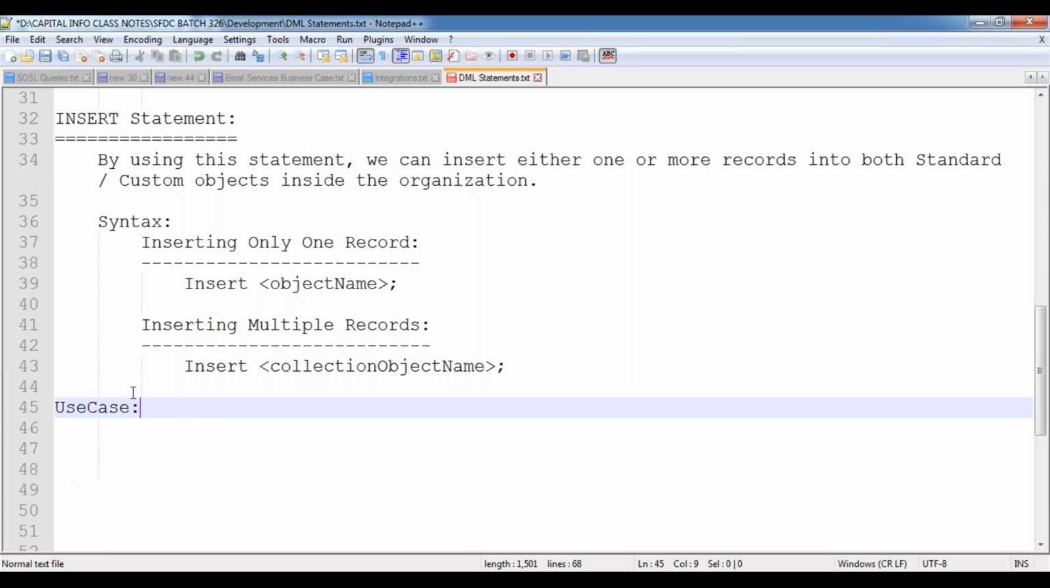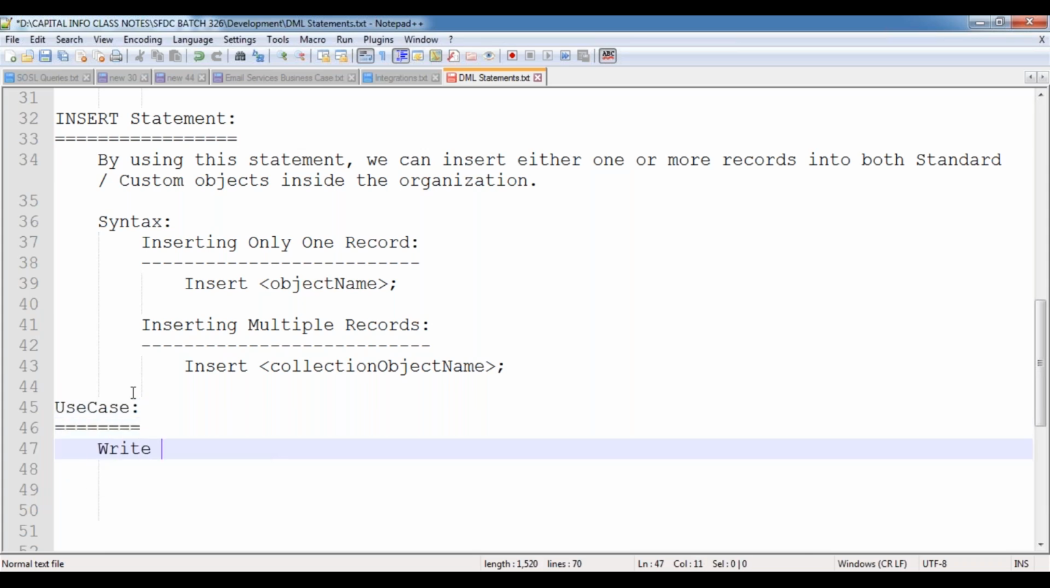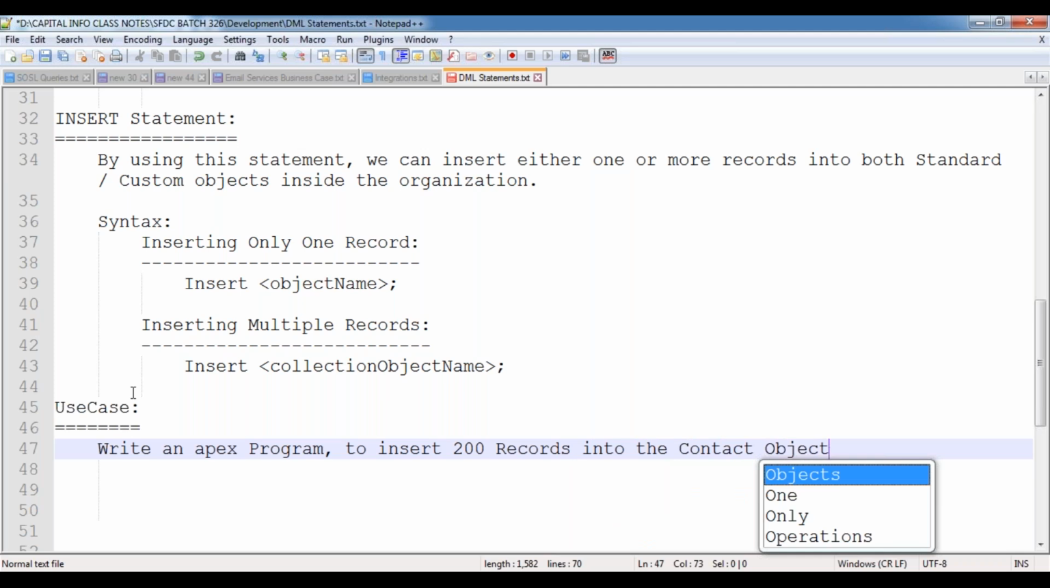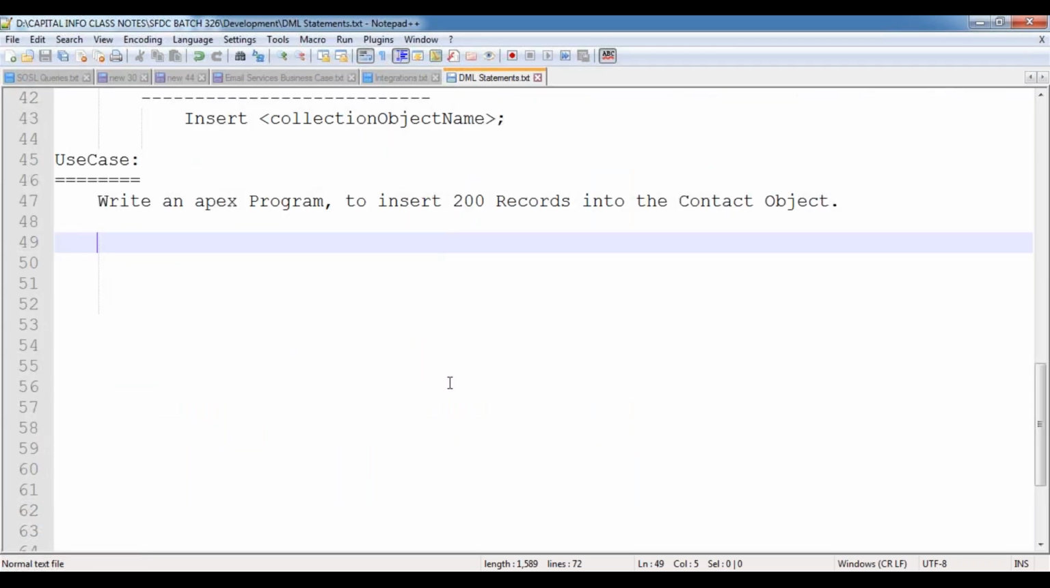So let's take a small use case. Write an Apex program to insert 200 records into the Contact object.